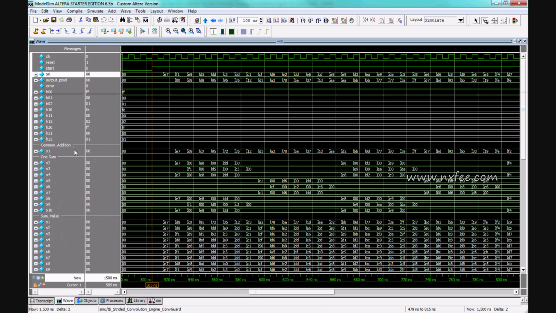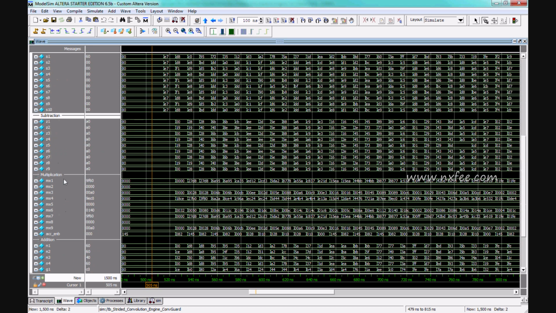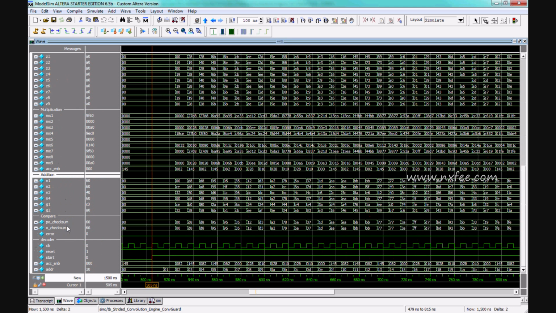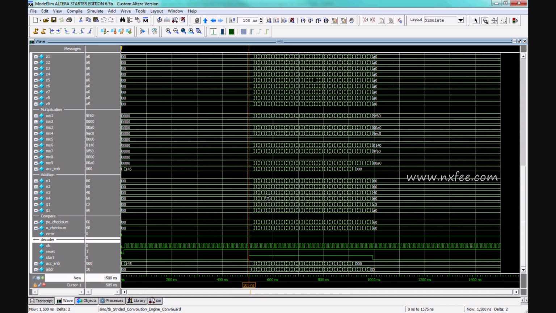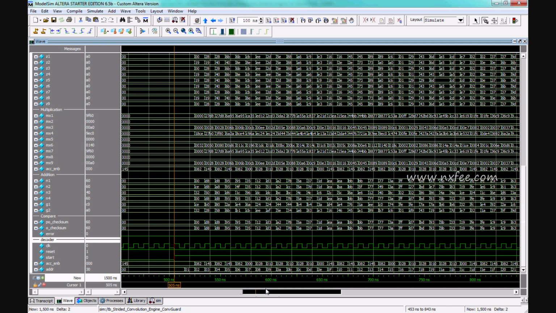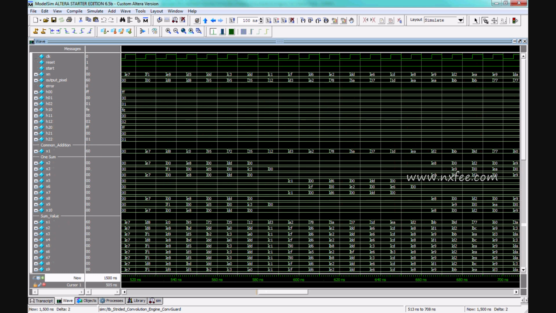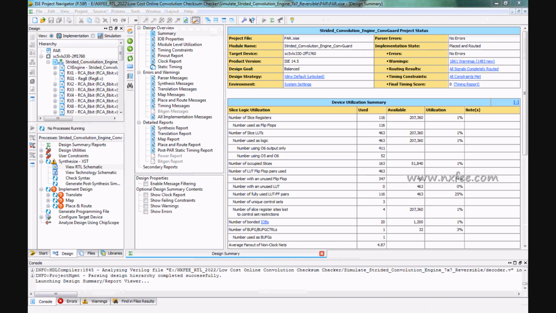And here also we can show the common addition, one sum addition and sum value, and subtractions, multiplications, additions, and comparing the value. And the decoder part. Here the decoder is the main priority. Based upon the decoder we can choose which pixel we need to add and which pixel we do not need to add. Based upon that we have created the code, and this is the synthesis report for the standard convolution engine.